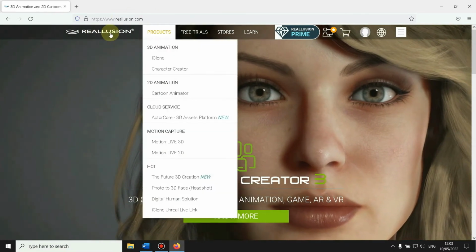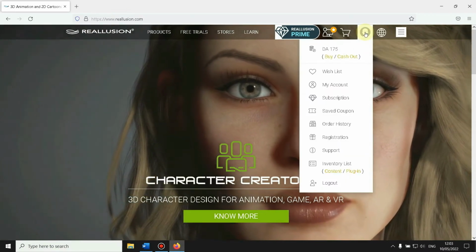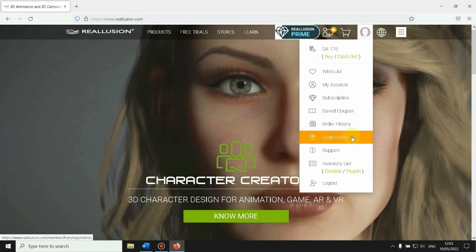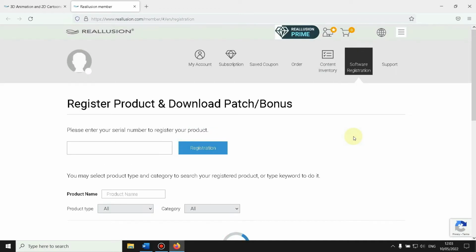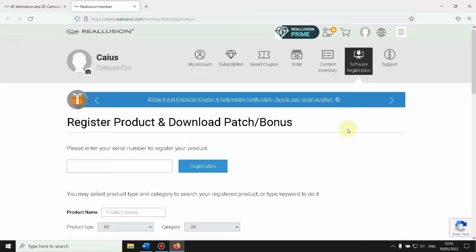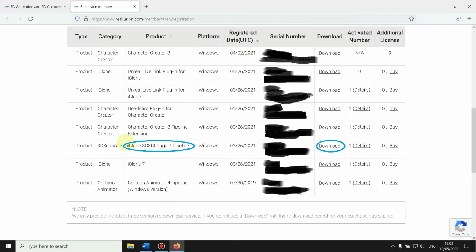So if you go onto the Reallusion website and make sure you've signed in, what you need to do is go into the registration section to access the full list of all your products and your serial keys. Okay, I'm going to cut out the serial keys, obviously, in this video and just show you how to get it running. So here we go.